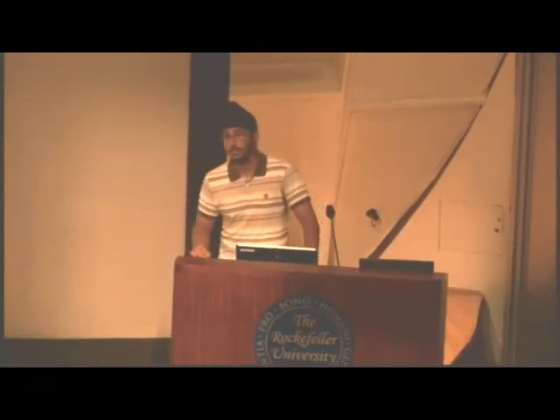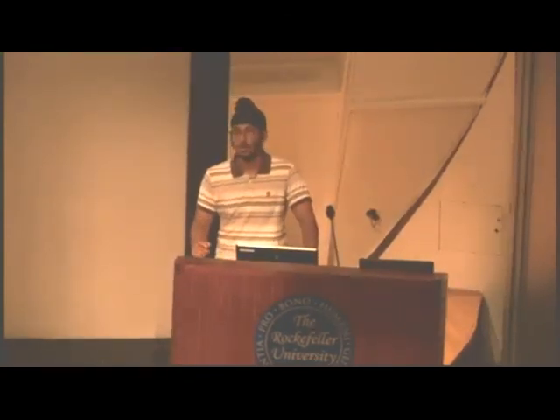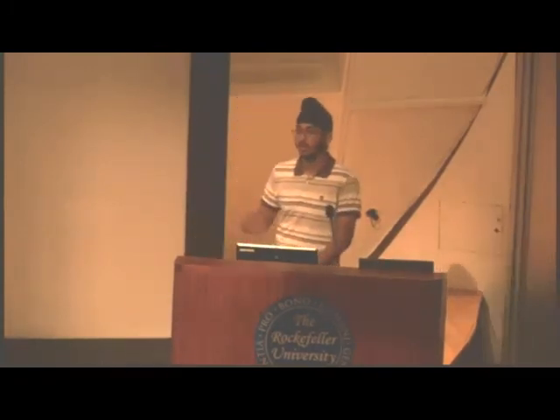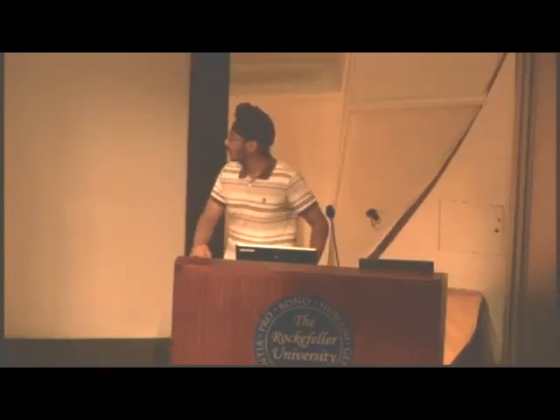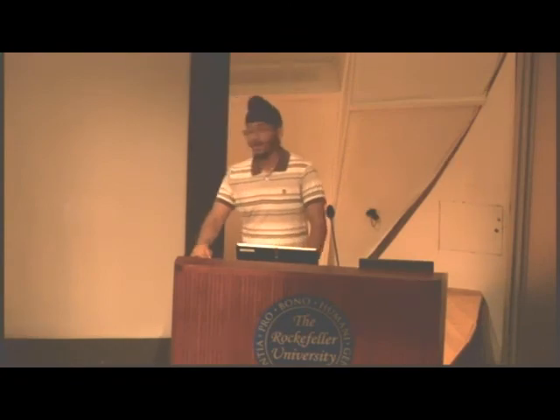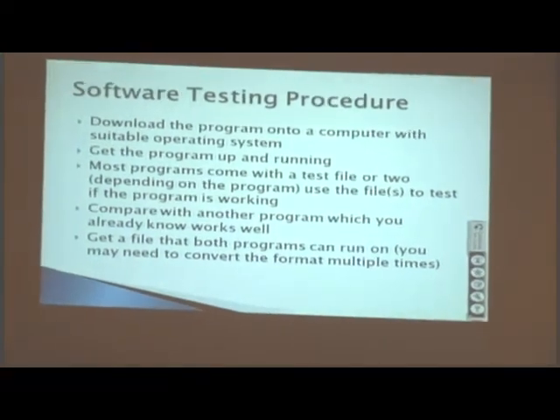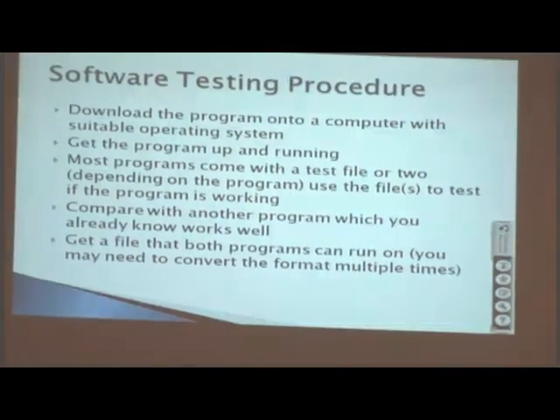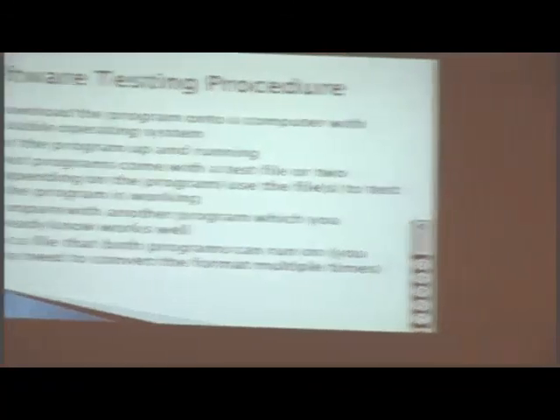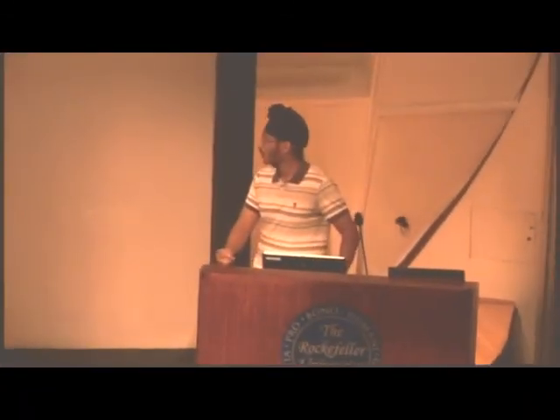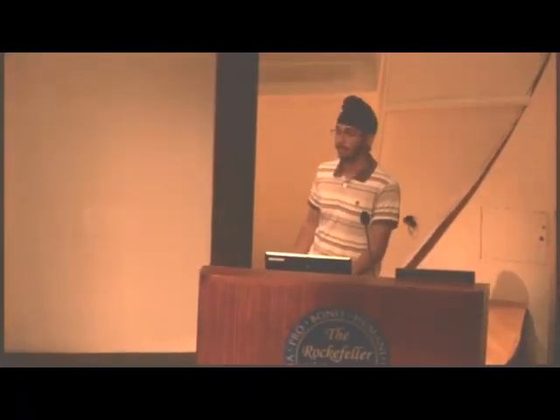Then you have to compare this program to another program that you already know works correctly. You want to see which one works better, which one's more efficient. So you get a file, because there are many kinds of file formats, and not every software can work on multiple file formats. So you have to get a file that both software can work on, and you may use the format multiple times.